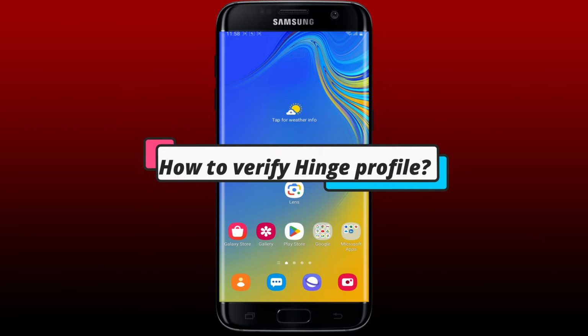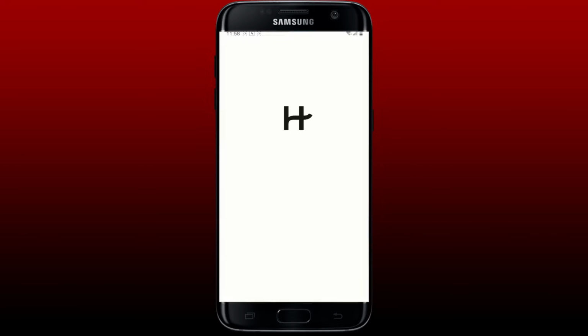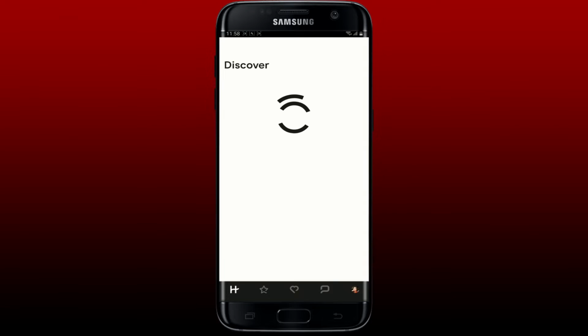How to verify Hinge profile. First, launch the Hinge application and make sure that you're logged into your account.